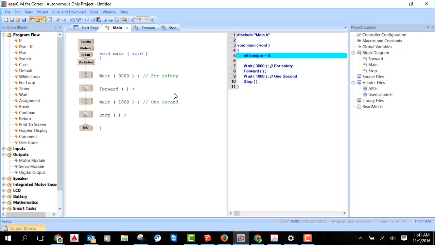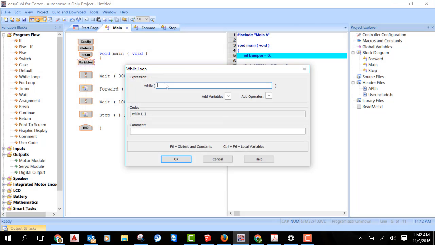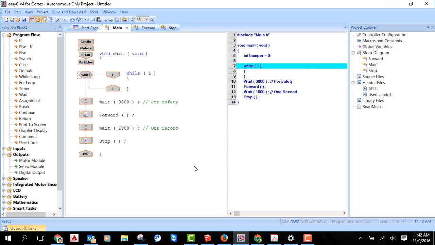Now, because we're adding a bumper, we need to make sure it's always checking for that bumper. And so what we need to do is put all of this inside of a while loop. So we're going to have a while loop, and we want this loop to always be going on, always checking. So we're going to press while 1, press OK. And we're going to move our code inside of there eventually.